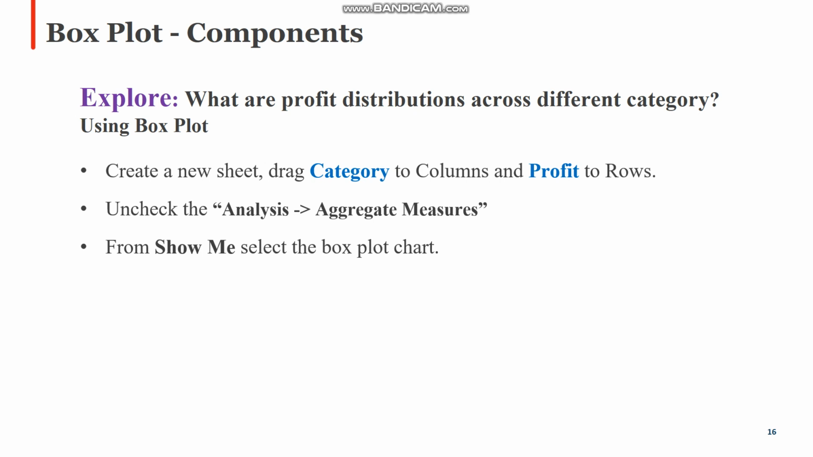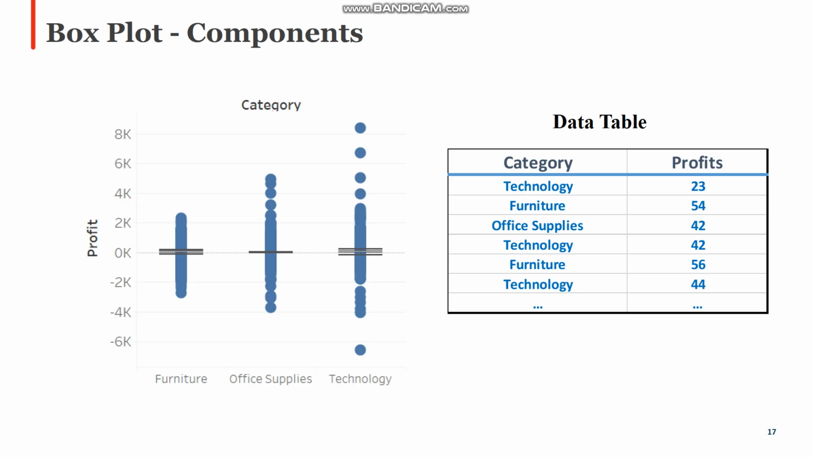You also need to uncheck the analysis and also the aggregate measure. From the Show Me panel, select the box plot. So this is the underlying data table. And once you create it, you will have a box plot looking like this one.